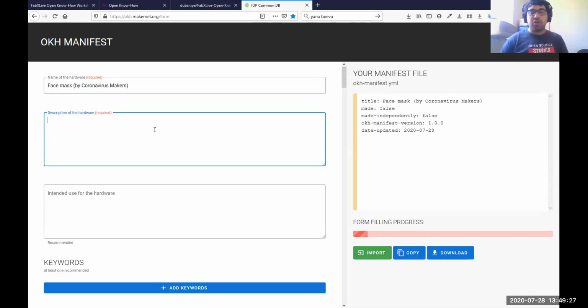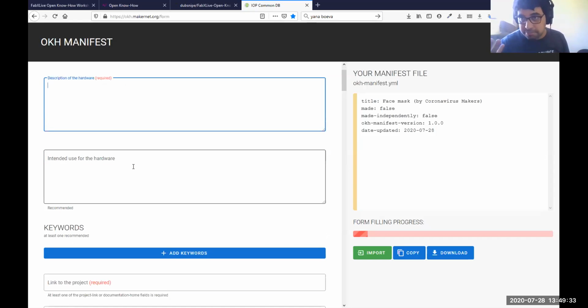So, description of the hardware, and then you can copy that. I'm going to go through all of them, but you don't have to do it. I'm just going to show you only the required ones. Description of the hardware is one important, just to say what it is for.